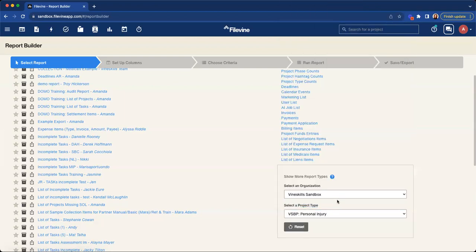Scrolling should take a lot less time for all of you. But now that I have my personal injury project type selected, you can see I've got a list of medical items now, a list of insurance items, liens, negotiations, things like that. So if I wanted to run a list of medical items report, I could absolutely do that. I would just need to make sure to select a project type first.